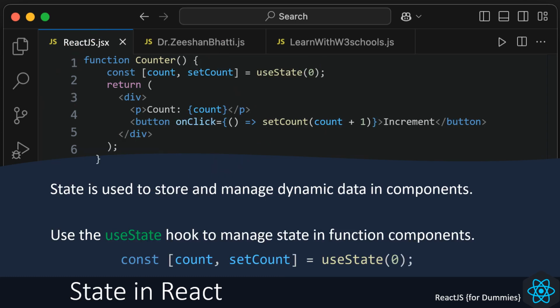Now let's talk more about state in React. State is the heart of React. It lets your components become dynamic and responsive. In this example, we are creating a counter that updates in real time whenever you click on a button. Powerful, yet very simple. So we have a component called Counter.